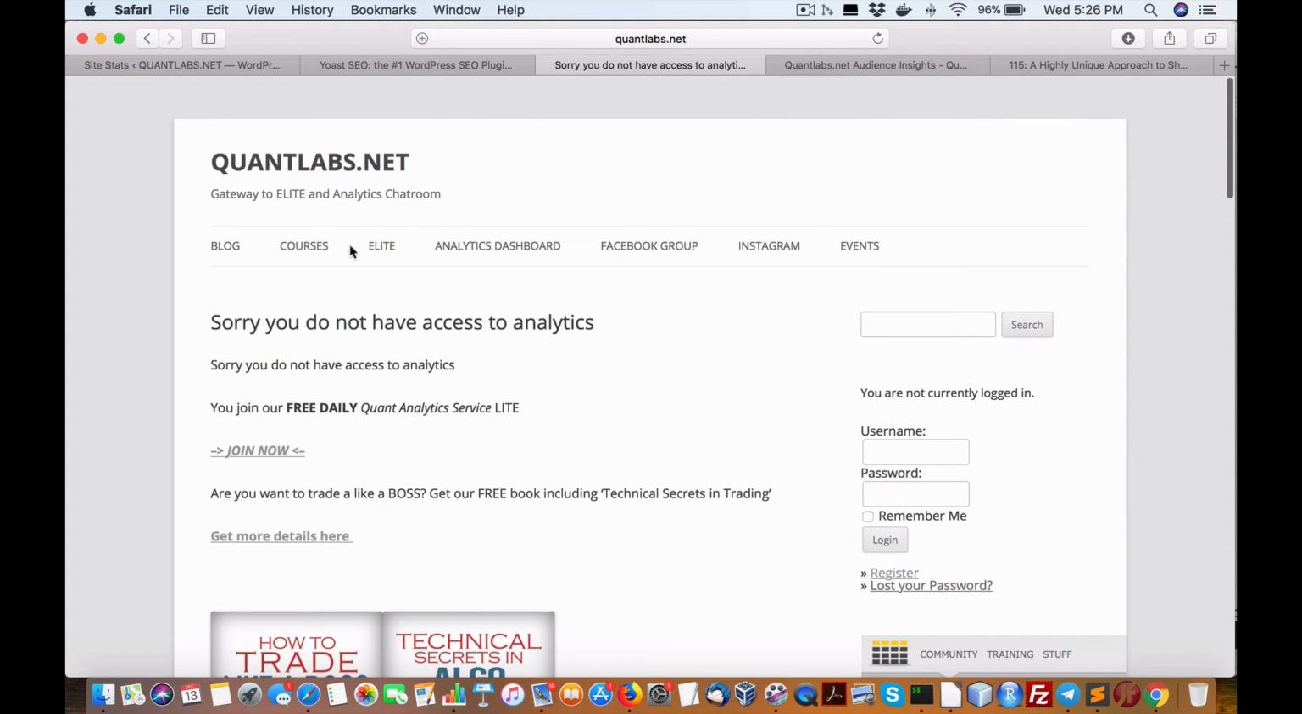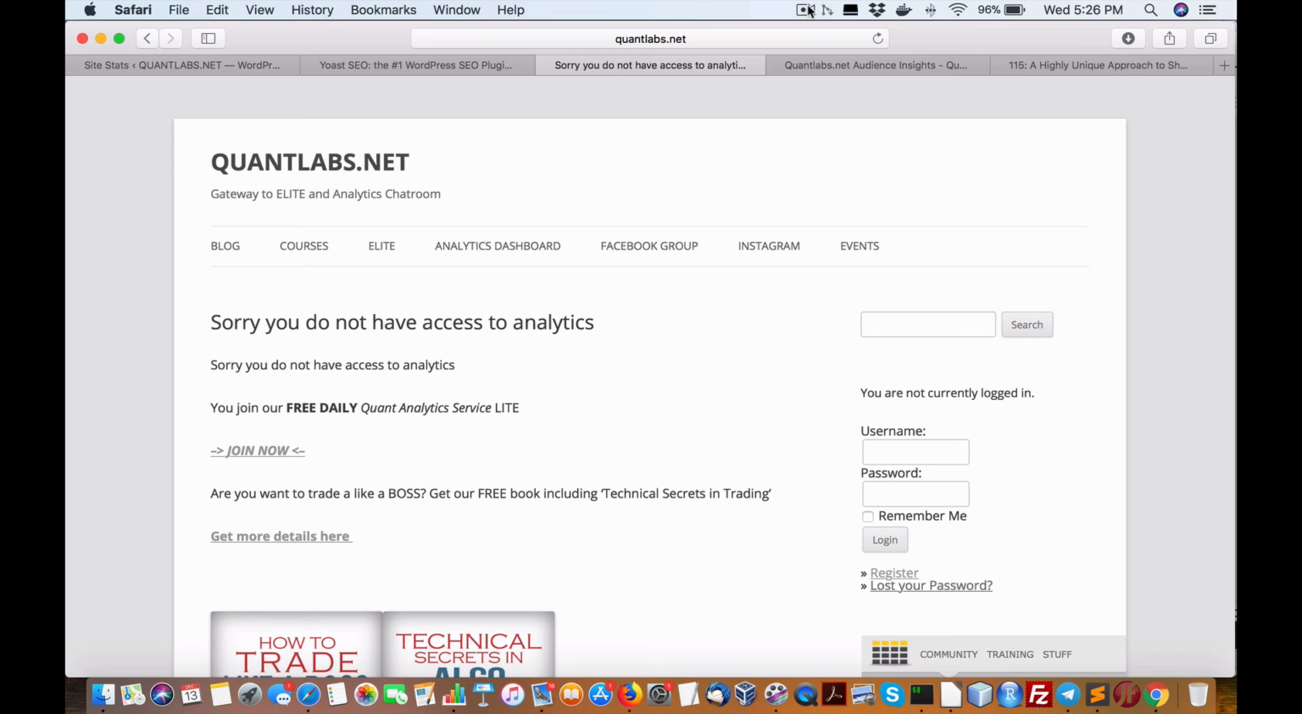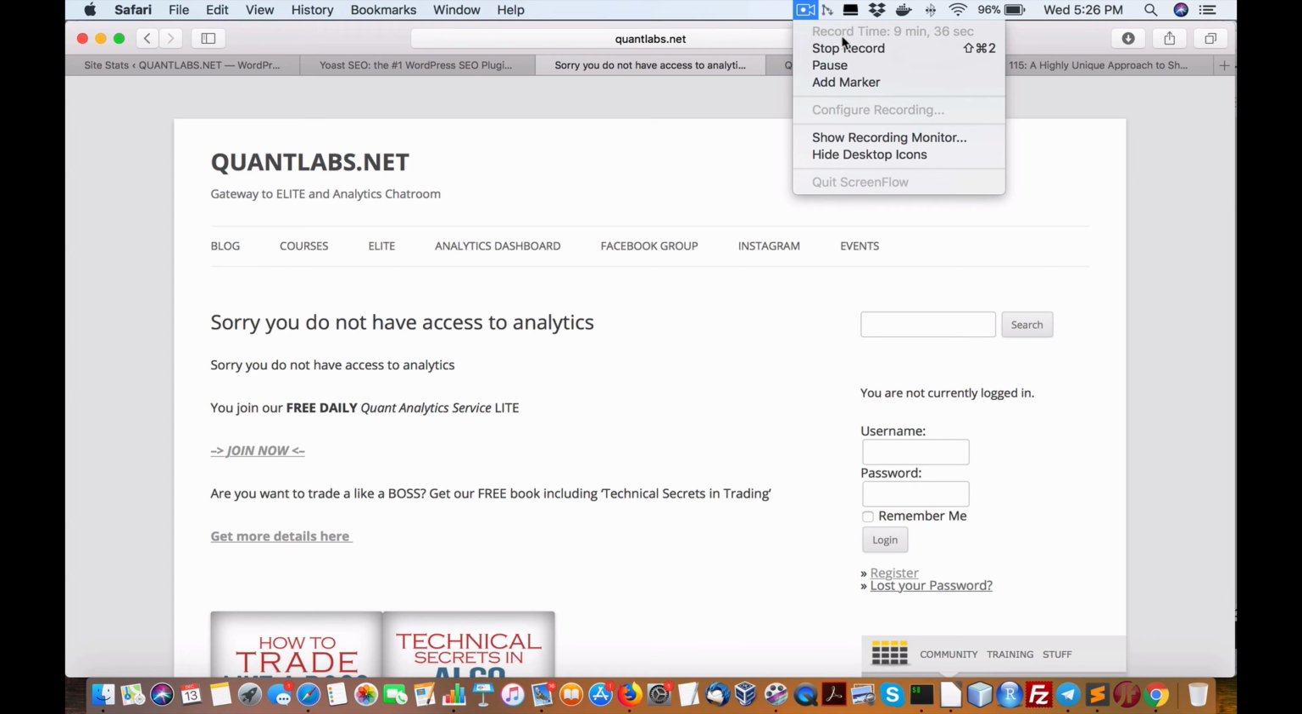That's pretty well it. Hopefully you'll get into it. I'll go over the back end of both the Elite and the Analytics chat room, and if you want a preview of that, I'll give you one as well, if you are interested. Okay, so that's the front public-facing stuff for this new website, Quantlabs.net.